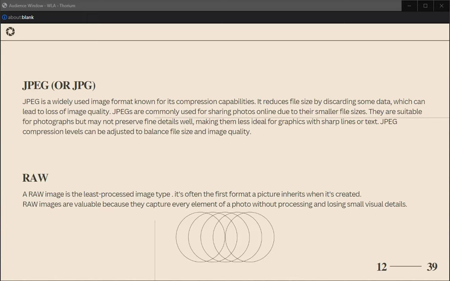And then the format is RAW. The RAW format is the least processed image type. When you take an image in RAW format with your camera, it doesn't reduce the details. It preserves all the details, the sharpness, all the data in your image, and you can easily edit all the details with your editing app.